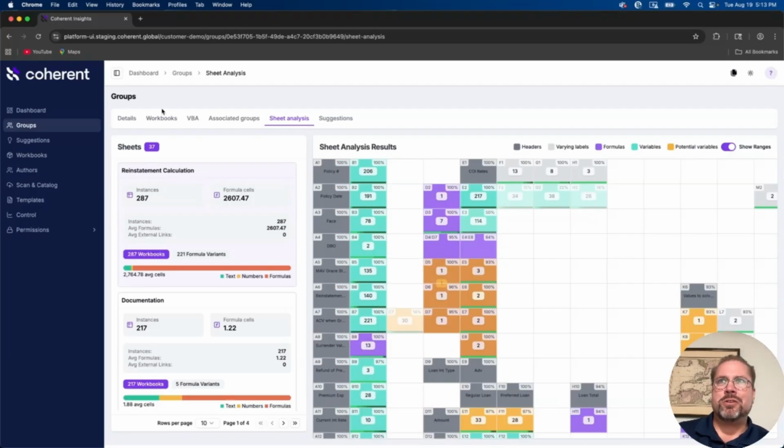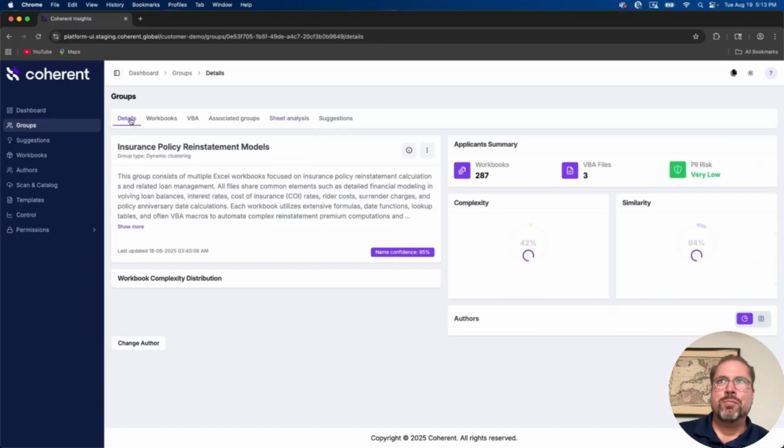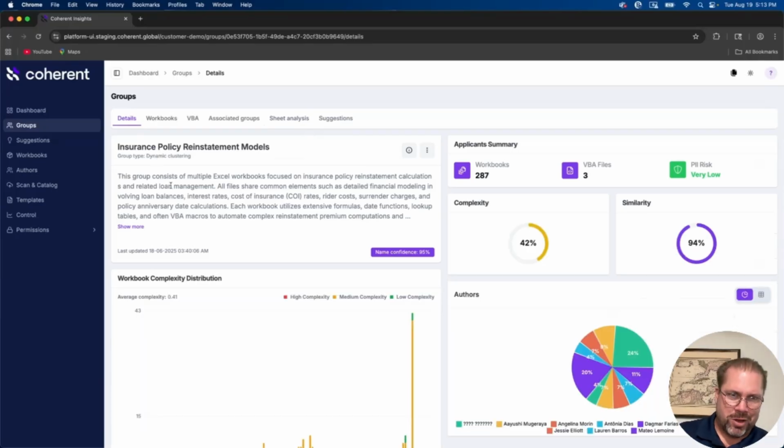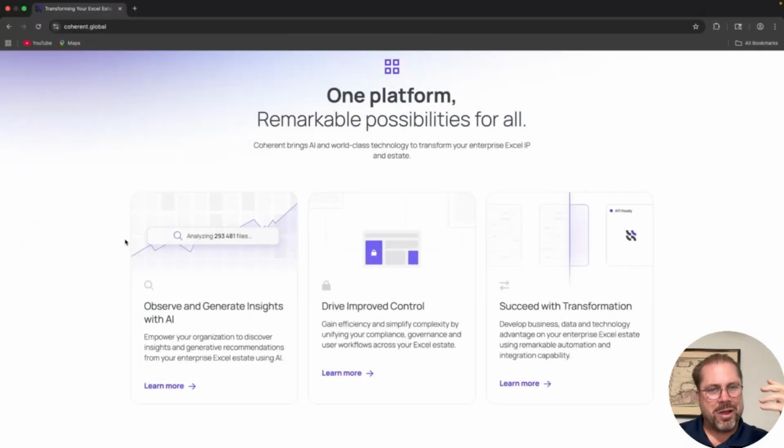So the picture is coming into focus of what this group of models is. It's a business process that was left on the cutting room floor by IT, and people in the team have had to make do with what they had, which was Excel. So this process exists in an ungoverned way within your company. Now, the rest of the Coherent platform is all about bringing that process under governance.